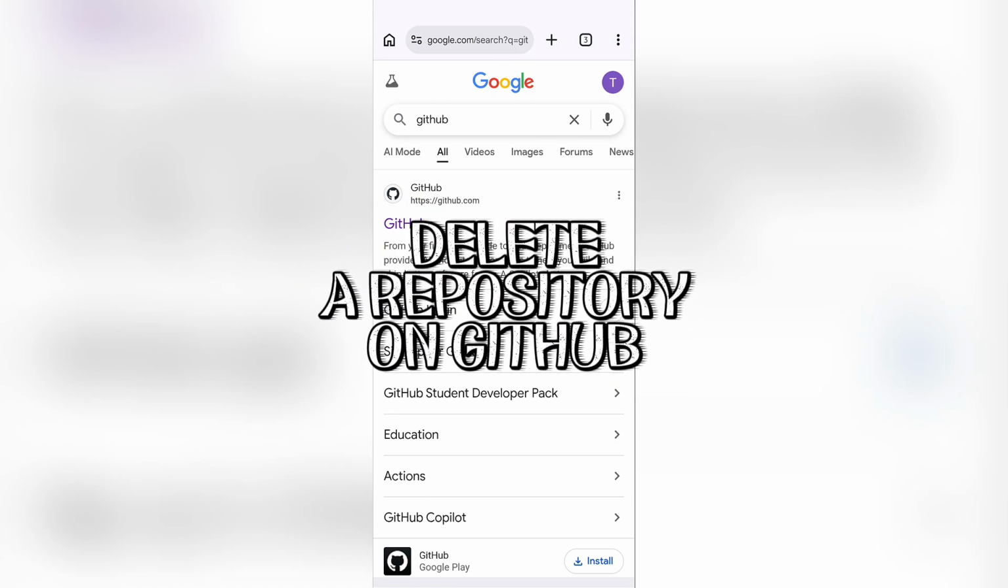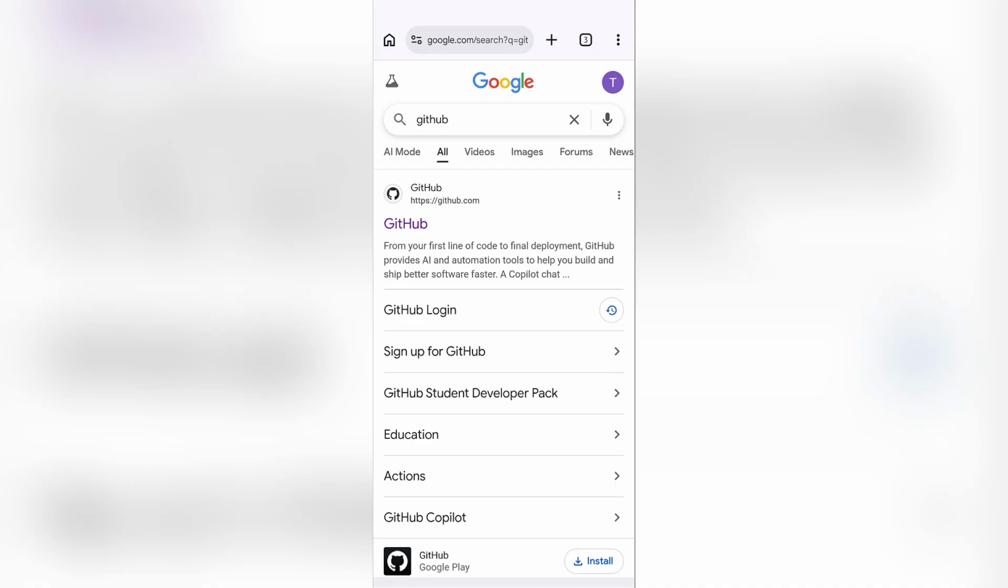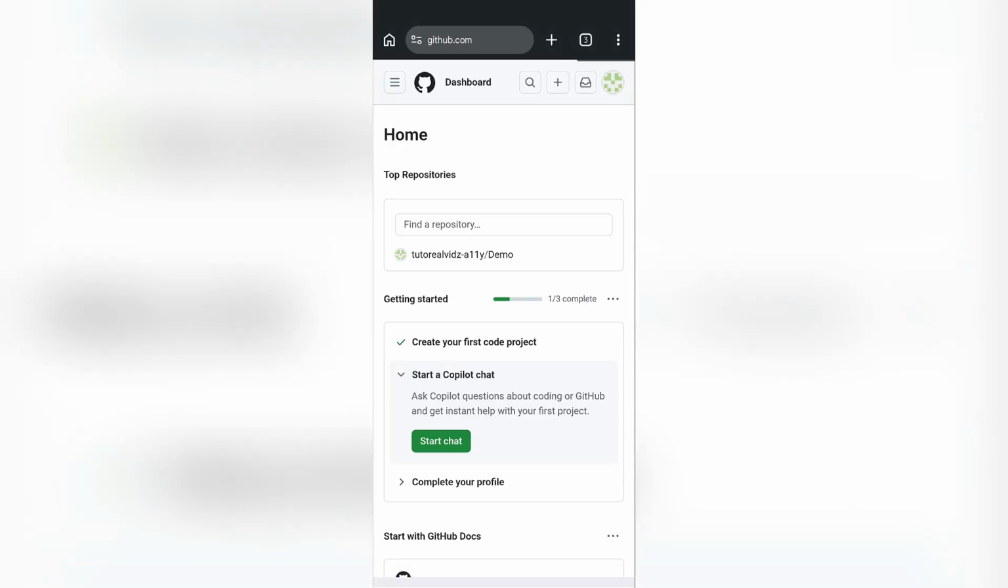How to delete a repository on GitHub. Now, in order to delete a repository on GitHub, you just simply need to open either the GitHub application or open your browser and open this website of github.com. Then log into your account.